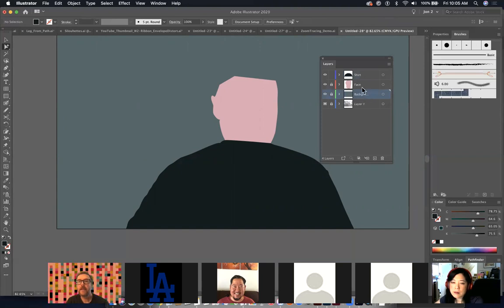So those are my layers right now. I've got the background layer, then we've got the face layer, then we've got the shirt layer. But the shirt layer really needs to be in between these two layers. So if I click and drag on it, I can drag that down. And you can see that there's a blue line that appears in between those other two layers, which indicates that that's where it's going to go.